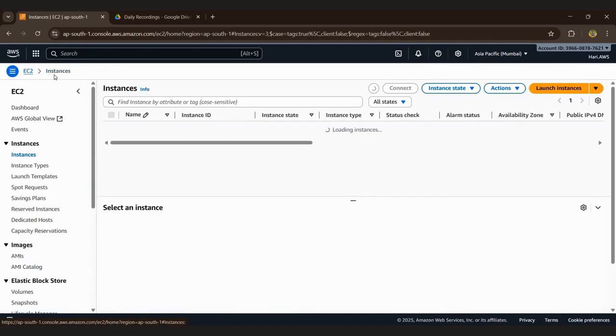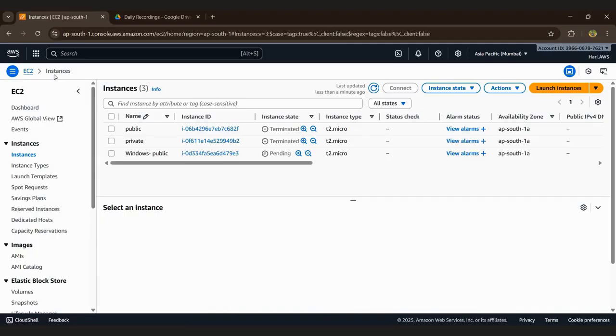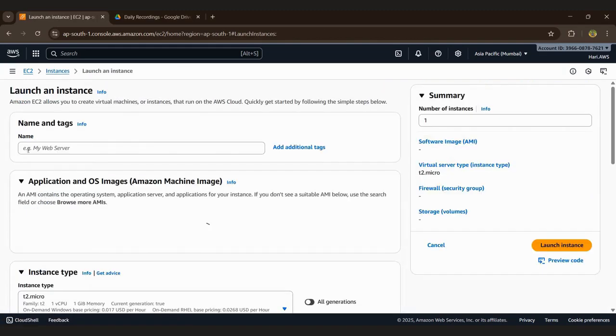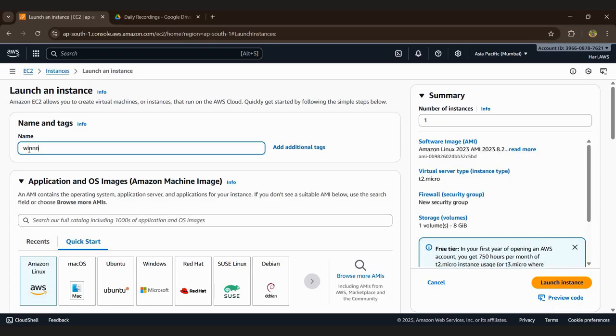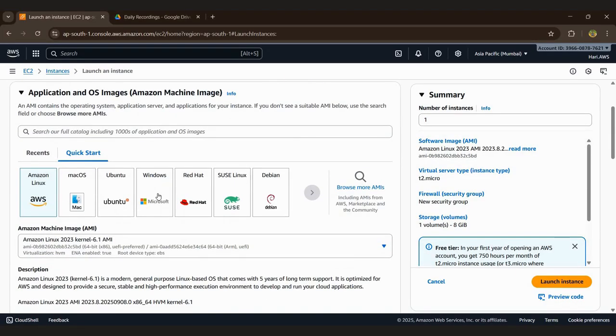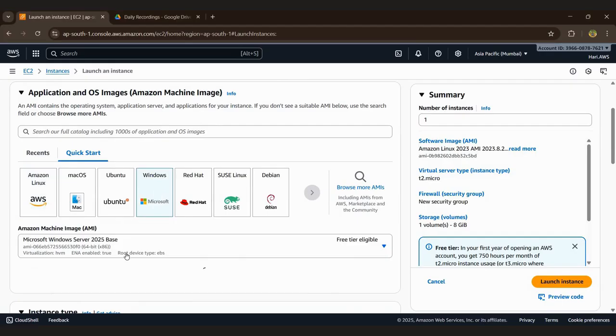And we go back to the second, we can launch another instance called a private instance. We go back to the launch instance. It is a Windows private. We can give that name Windows private. We can give it like this. Okay. And same for all the Windows, public and private.